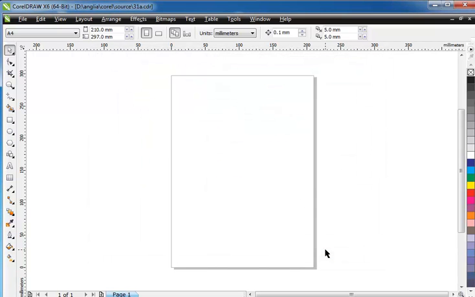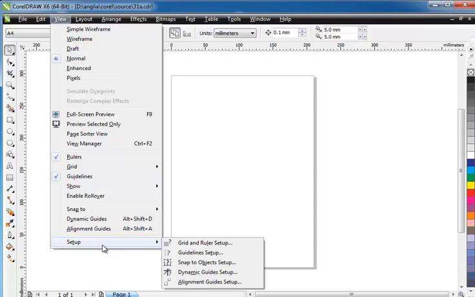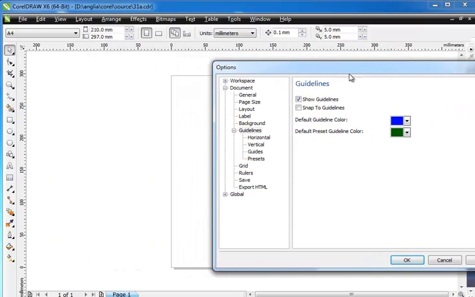Let's move on and create some guides. Before we do that, however, we should activate the Snap to Guides option. We won't create guides manually by dragging them from the rulers. Instead, we'll input specific values for each guide. Go to View menu, then Setup, and click on Guideline Setup. Let's move this window to the left. This way, we'll see all our guides appear on our screen.